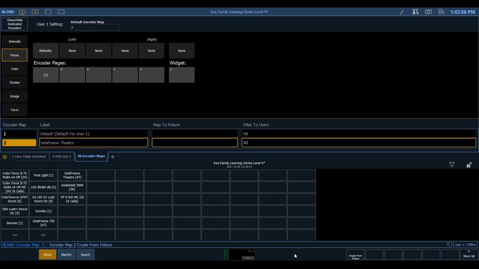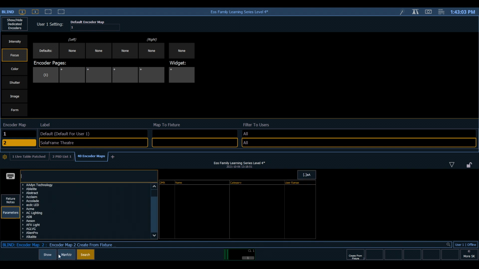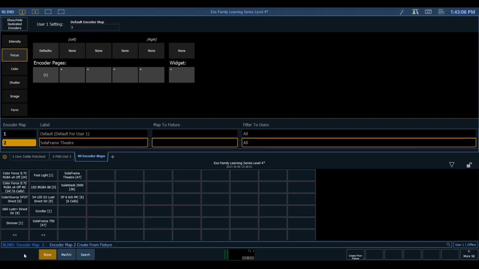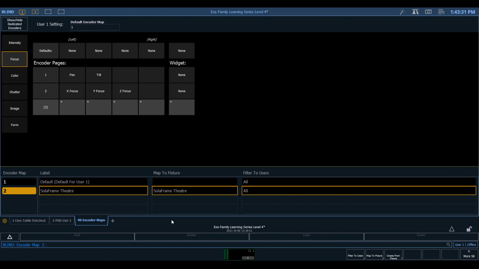It's the same one we use in Patch. So we do have the ability here to search by any manufacturer. We can use our search box, or we can select from fixtures which are already patched into our show file. I'm going to do that today because I just need a Soliframe Theater, which is right there. What Create from Fixture does is it will utilize the standard EOS mapping in all categories.